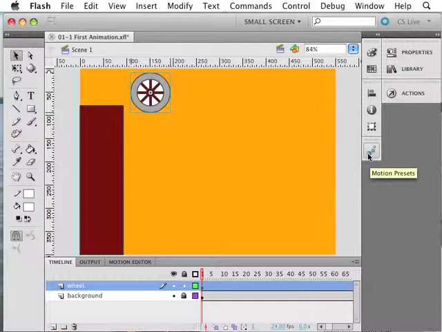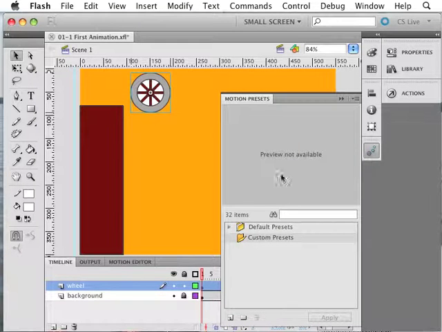So again, I want to apply a motion preset to my wheel. I can see that my wheel is currently selected. I do have the blue marquee around it indicating that it is selected. So let me pop open my motion presets again. And if you look inside of here, there are two folders. One called default presets, which are pre-built and they come with every edition of Flash. And then custom presets, which is very powerful.